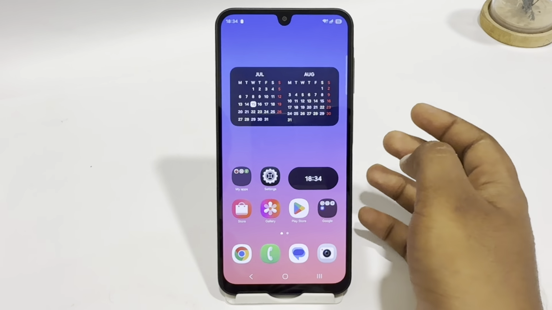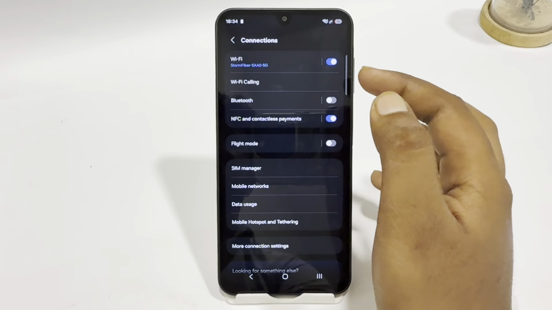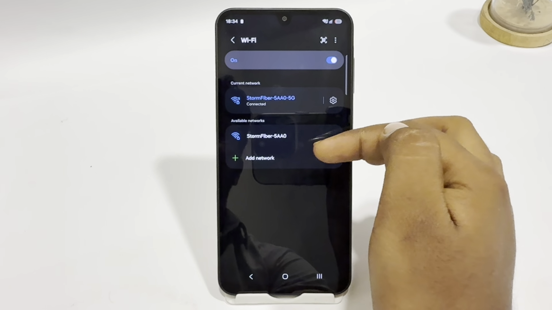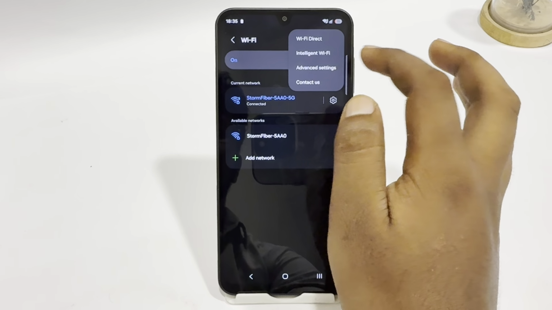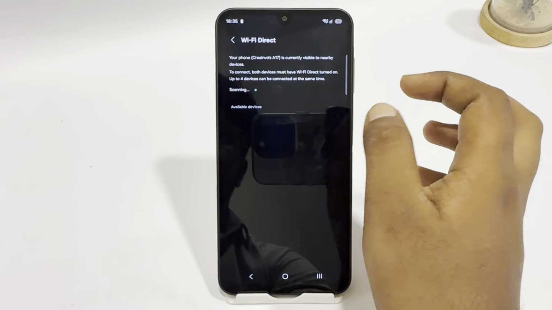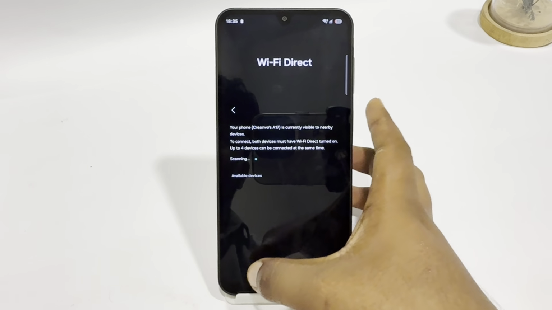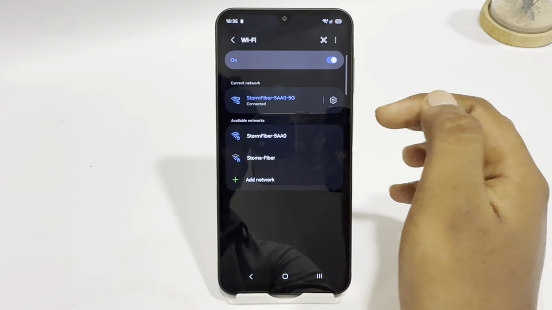If it still hasn't fixed your issue, go to settings, go to connections here, and make sure that your Wi-Fi is enabled. Click on Wi-Fi, and just look for the network here. Click on these three dots, and click on Wi-Fi Direct. You can wait a few seconds until it scans. Go back, and here, go to Advanced Settings.